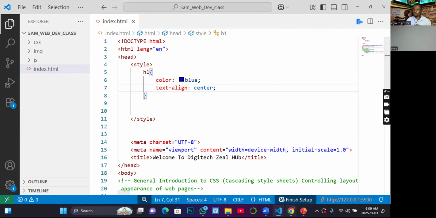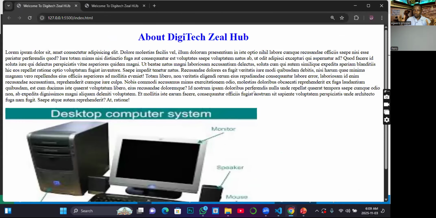So if I go back to the front end now, you see that I have moved the text from the left side to the center.